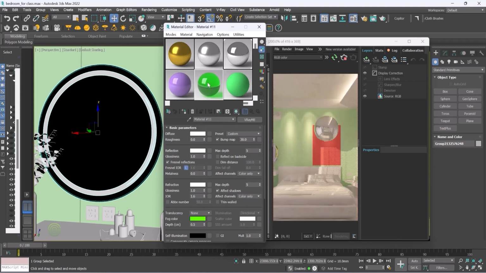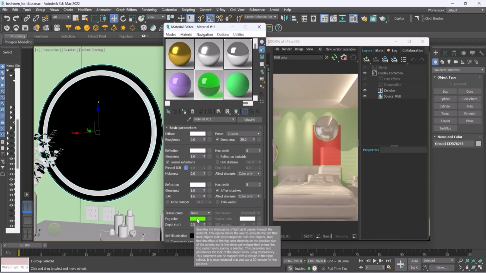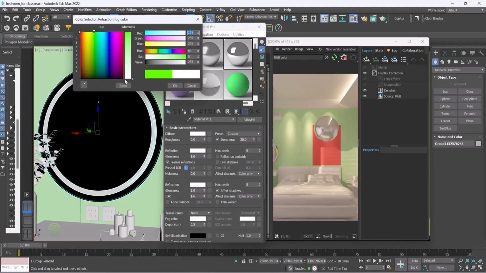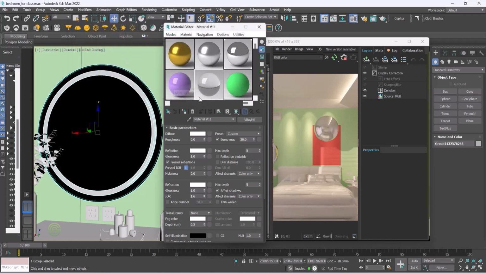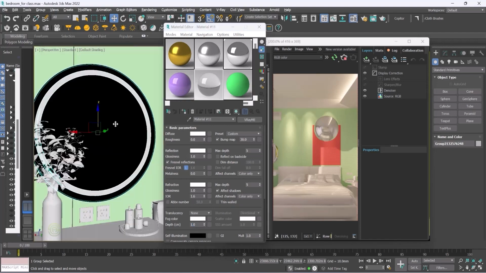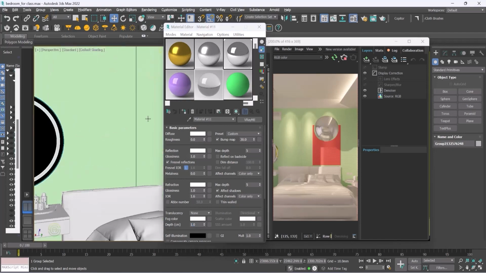And then just select this and let's make this as a clear glass. So change the font color to white, click OK, and then change the depth to 1 and normal. And then let's apply this material on the glasses, on the cupboards.